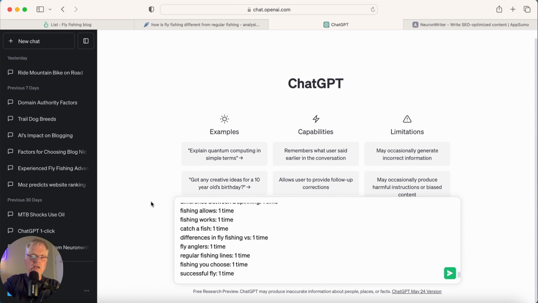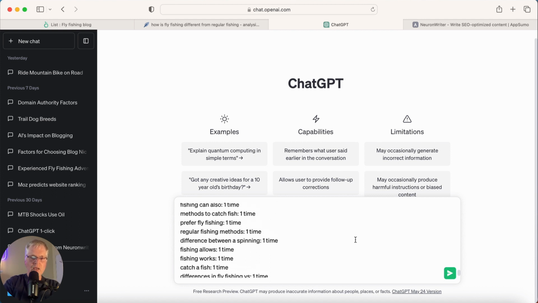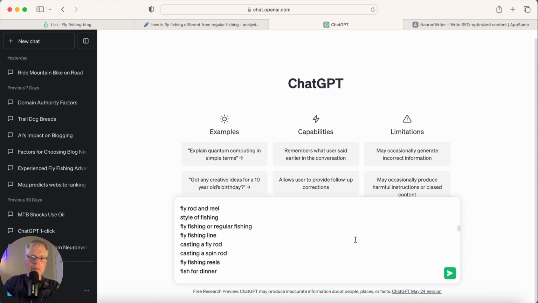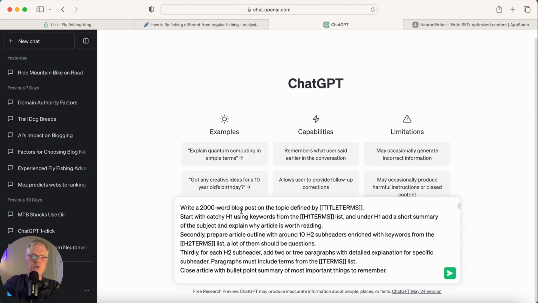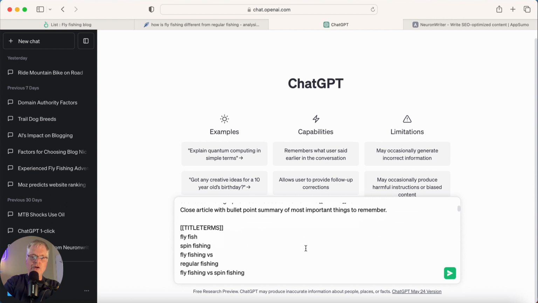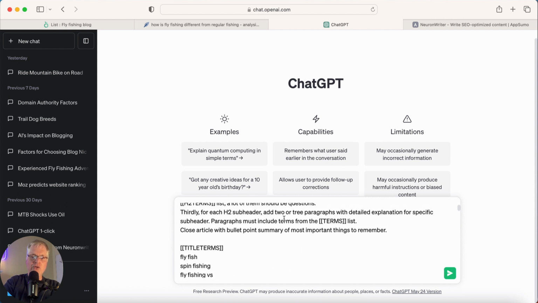So if we go ahead and we put the prompt in, let's take a look and see what's in this prompt. I'll scroll back up to the top. So it says, write a 2,000-word blog post on the topic defined by, and then remember, there's a list of title terms and H1, and then start with a catchy H1 using keywords from the H1 terms. Secondly, prepare the article outline around 10 of the H2 subheaders, enriched with keywords from the H2 terms. Thirdly, for each H2 subheader, add two or three paragraphs with detailed explanation for specific subheader, and paragraphs must include terms from the terms list.